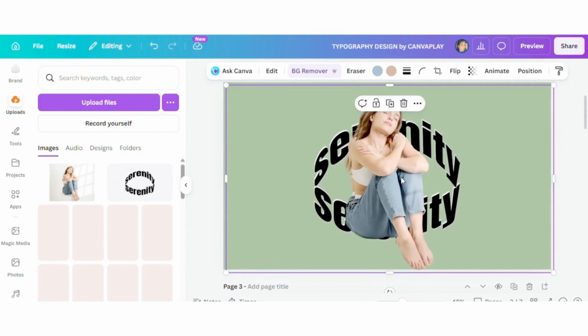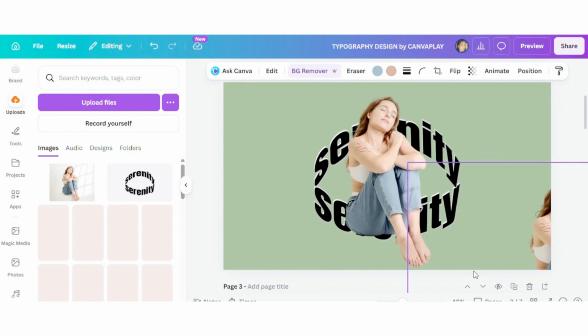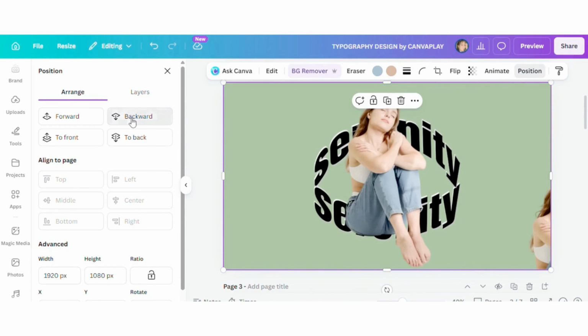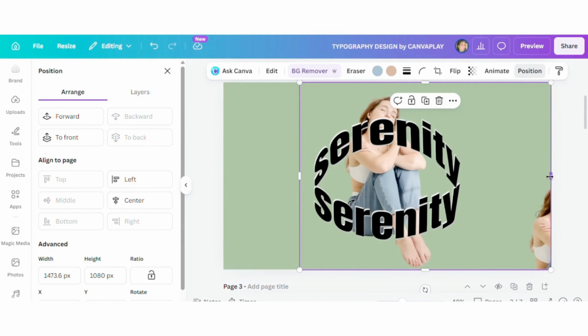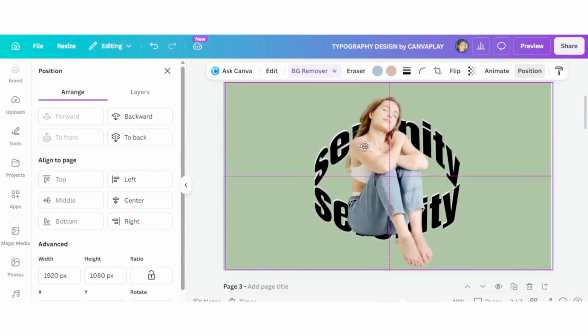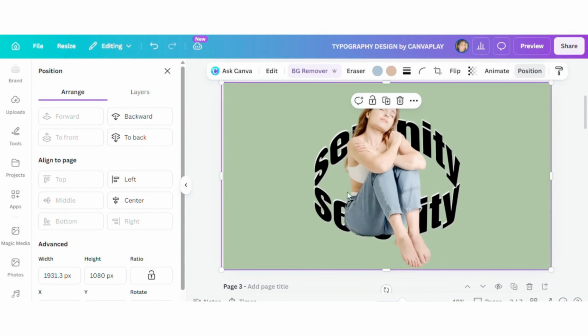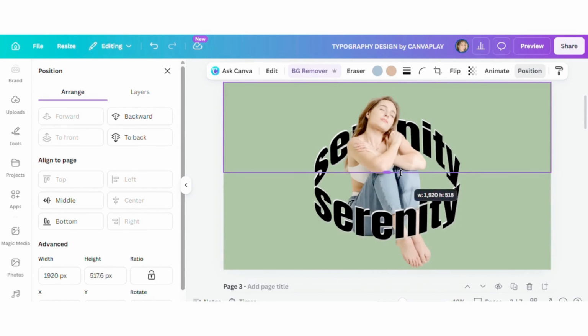Resize the image and duplicate it. Position the first copy at the back and the duplicate at the front. Crop the front photo upward to create depth.